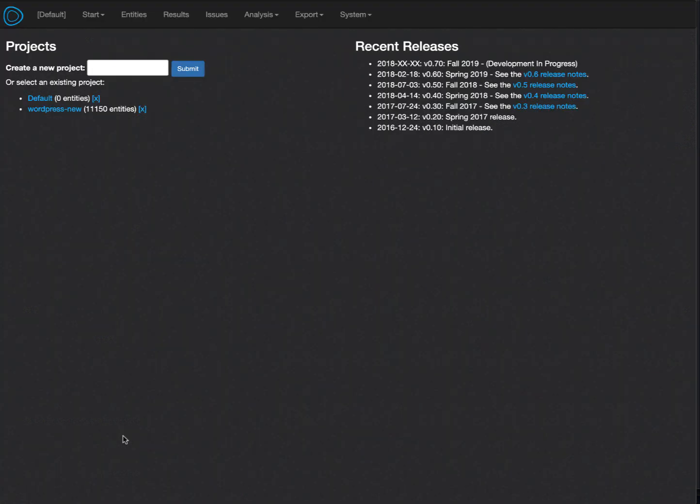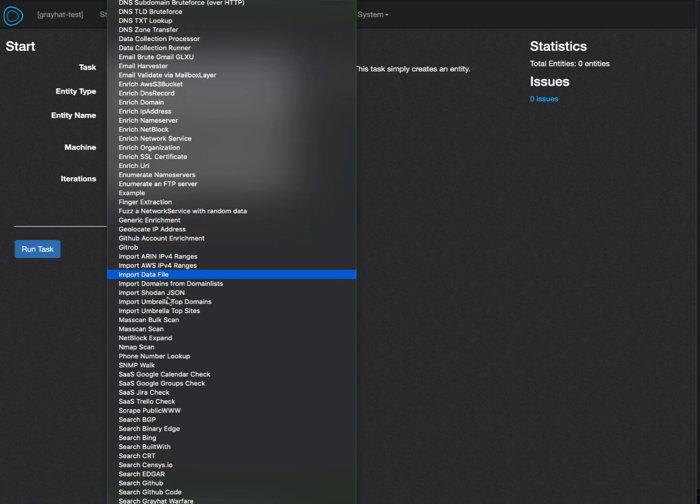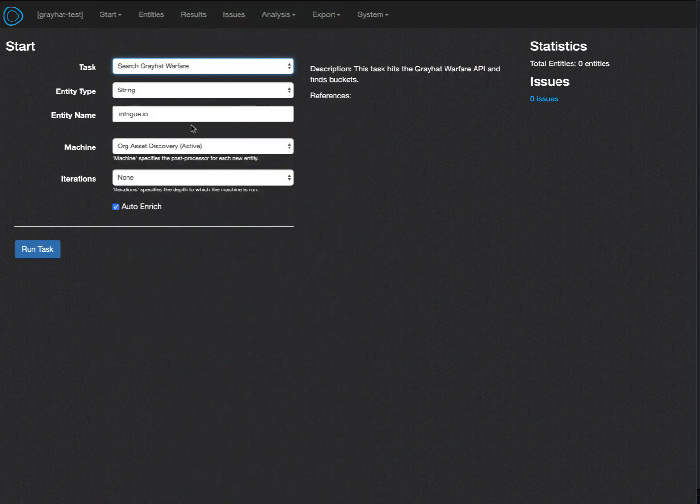already have a key. And so just going back here, I'm going to spin up a new project. We'll call it Grayhat Test. And what we're going to do is select the search Grayhat Warfare task. And it'll take a string. Let's give it something that'll give us a lot of results. Test seems obvious. And we're not going to care about the machine. We're not going to care about iterations.